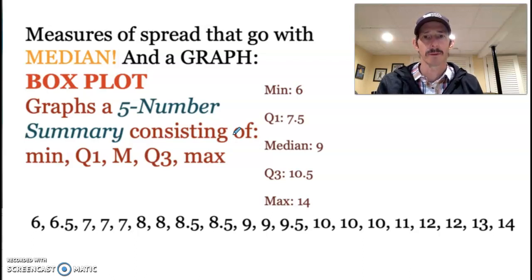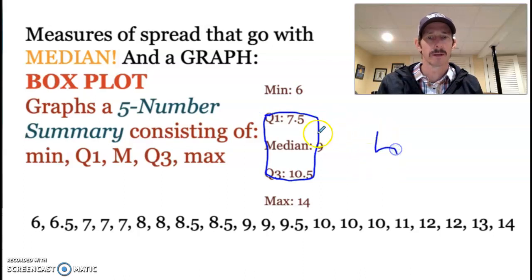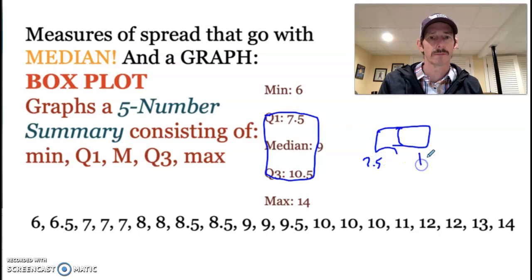And so if I want to make a box plot, first off, I'm going to put a box around these values right here. So quartile 1 would be 7.5. And then this is actually pretty balanced. It looks like it's 1.5 to 9, and then another 1.5 to 10.5. So you do want these to be properly spaced in terms of how far apart they are. So this would be 7.5, this would be 10.5.